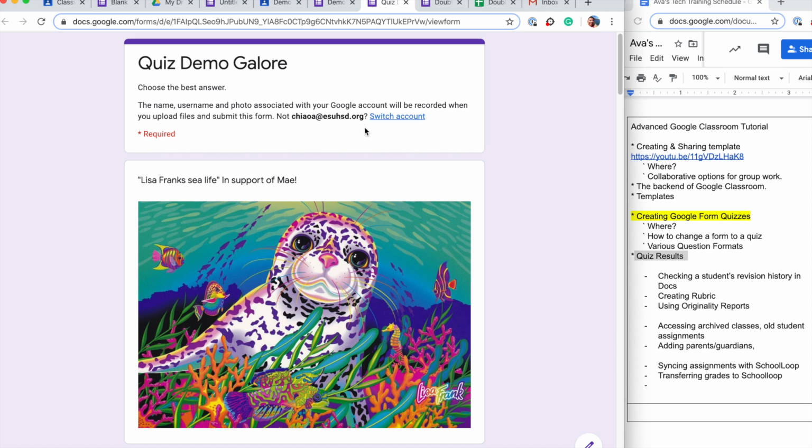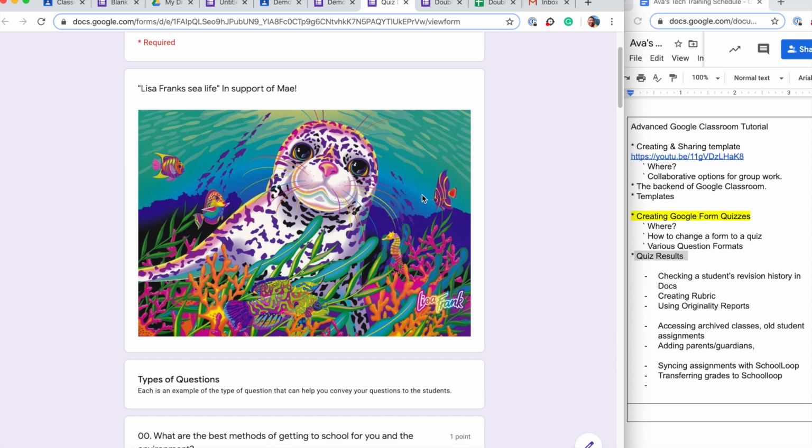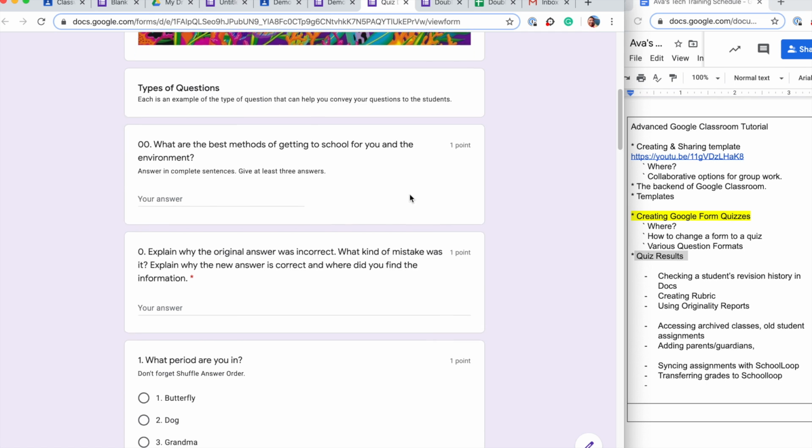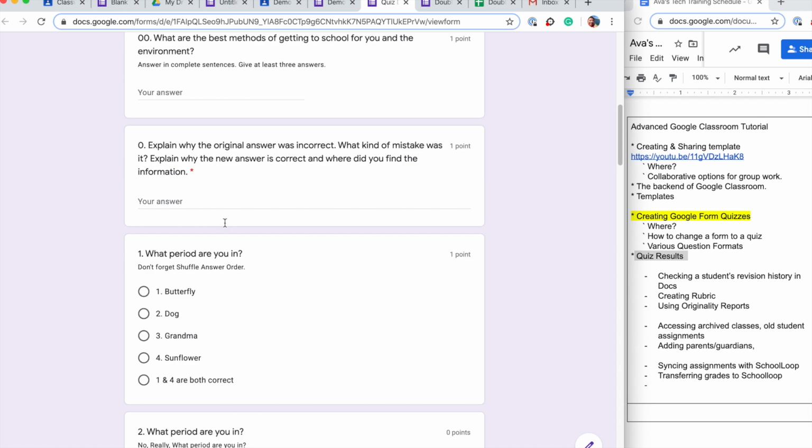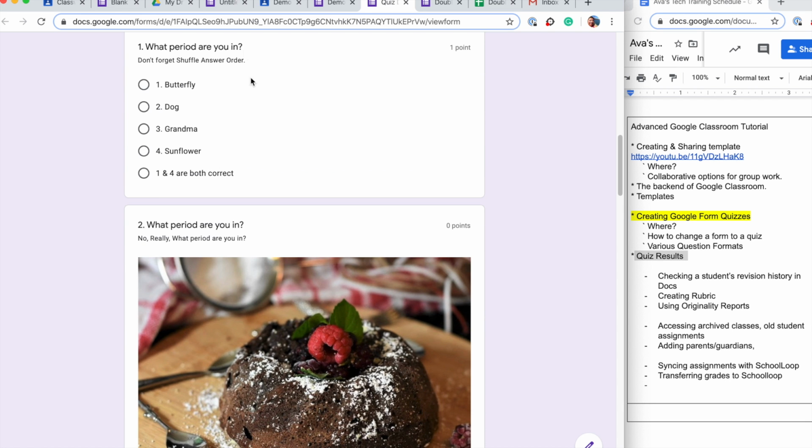So here it is. Make sure that you're logged into your account. Here, type of the questions. This is what it looks like where you're asking a short answer. In the paragraph, there really isn't a difference on the outside. What a multiple choice looks like.